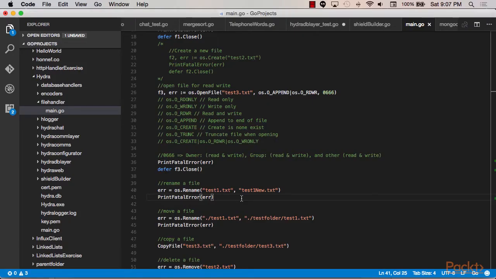Perfect. What if we want to rename a file? We can use the os.rename function, which will take two arguments. The first argument would be our current name for the file, and the second argument would be the new name that we seek for this file. And as usual, we check the error using our print fatal error function.